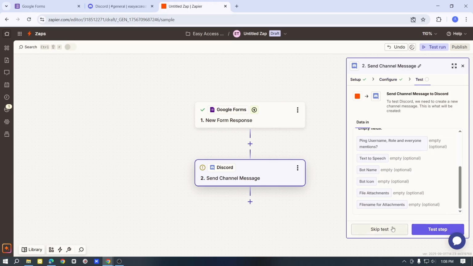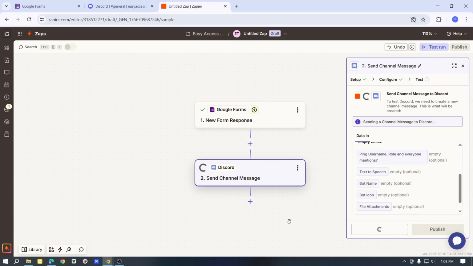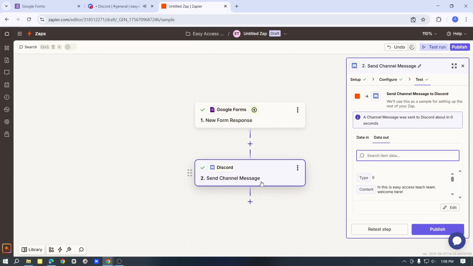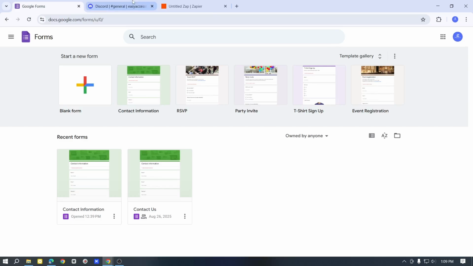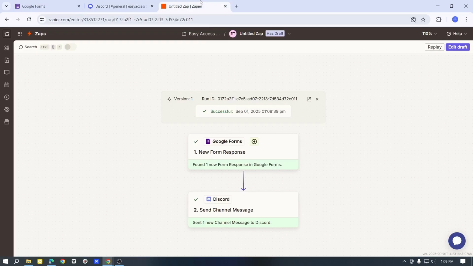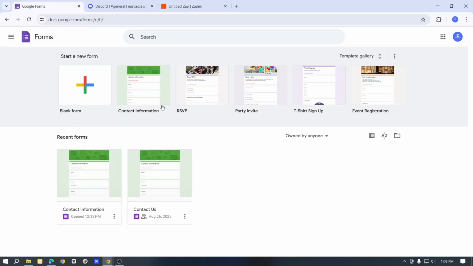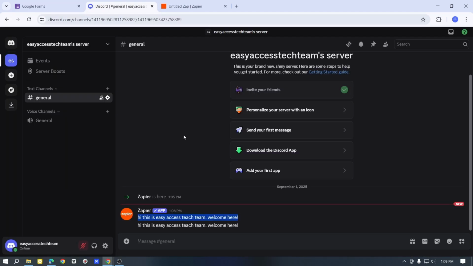If you want, you can skip this or you can test it. Let's test this. It will automatically check if there is any problem or not. You can see there is no problem, everything was fine. After that, simply click publish. I have tested this one and it's working. You can see in our general channel it's already working. So if someone submits a Google Form to my account, it will automatically message on my Discord. Basically this is how you can connect your Google Form and Discord.